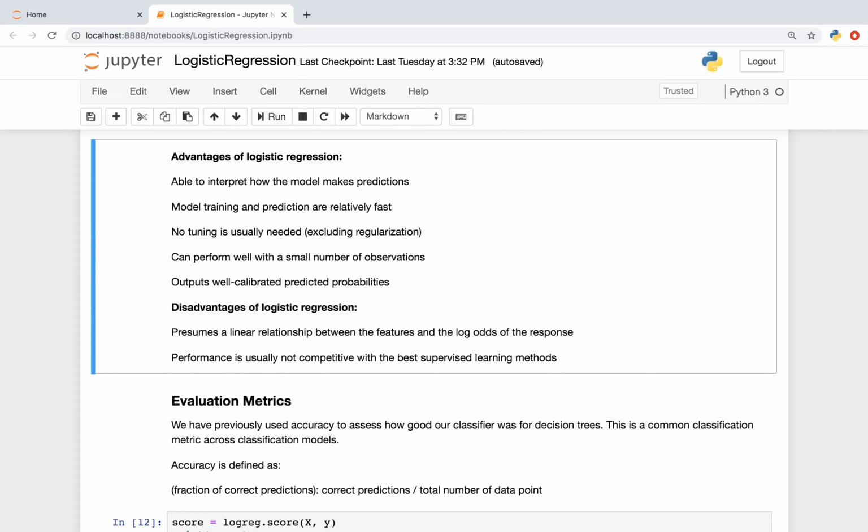What this means is that some algorithms require a lot of data to make good predictions. Logistic regression, while it may not be the most competitive as far as predictive power with the best supervised learning algorithms, doesn't require much data, relatively speaking. It also outputs predicted probabilities, and we'll see why this is important throughout this particular video.